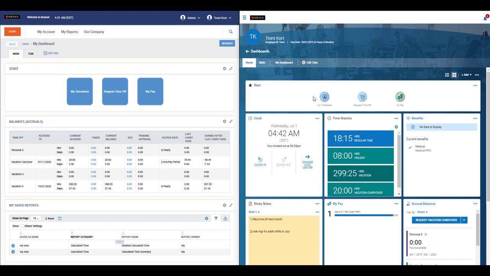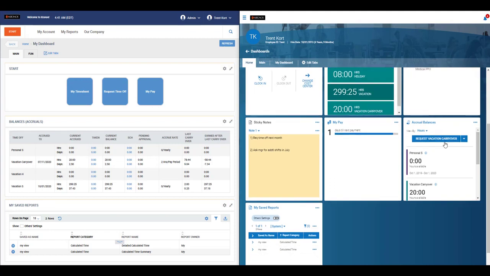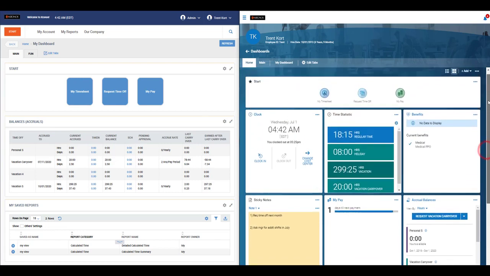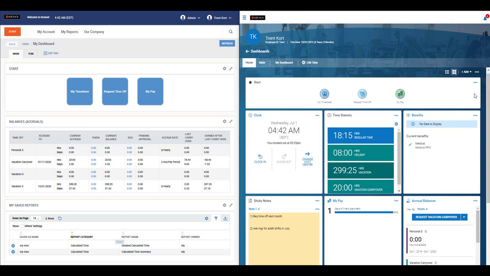Now I have my Start Button, as well as my accrual balances and my saved reports. And all these items are now on one tab. So it really all depends on how you want things set up. You can also rearrange the widgets by just clicking Rearrange Tiles.